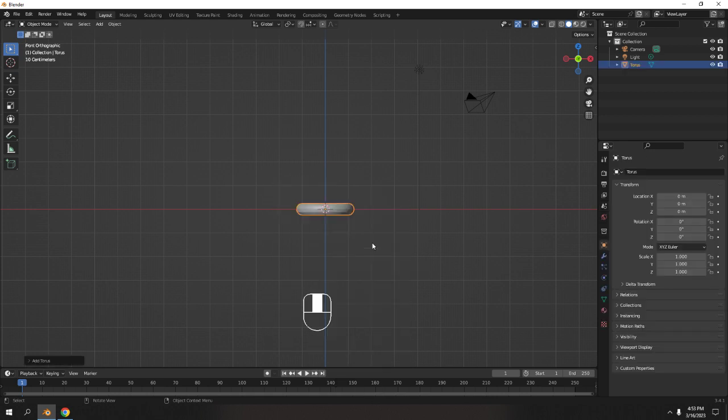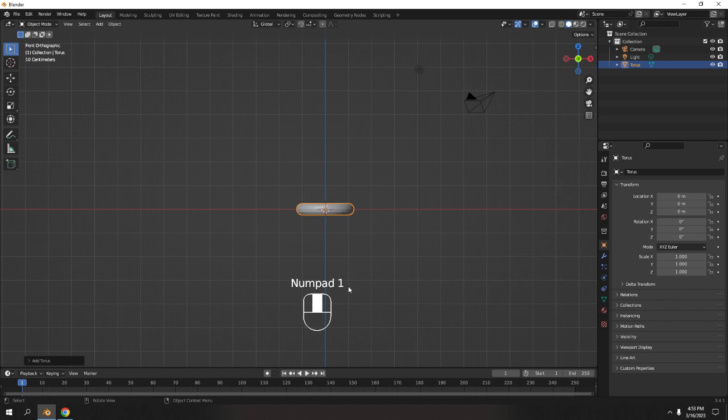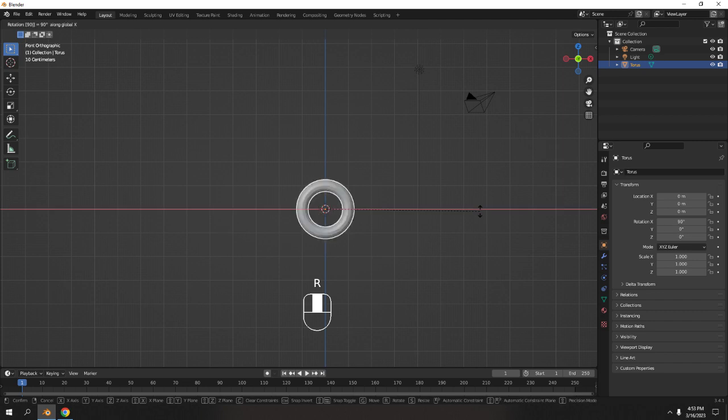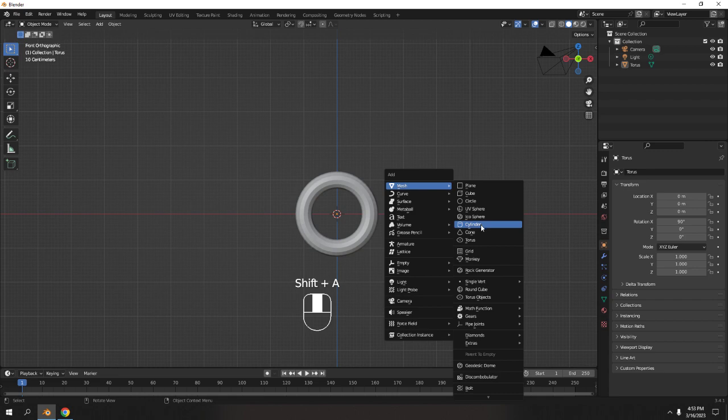All right, and you got that simple backside, I don't know. So I'm going to select this one and rotate X 90 degrees. And now we're going to add another cylinder.